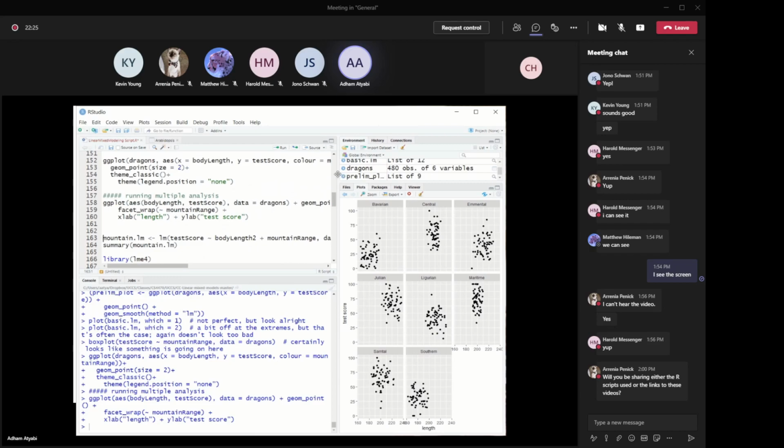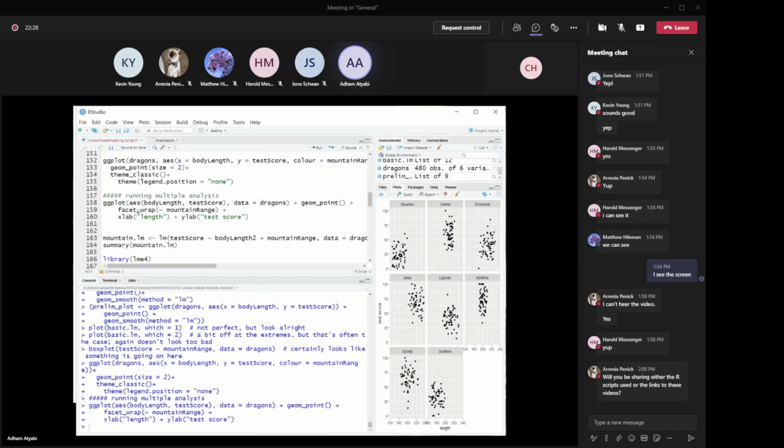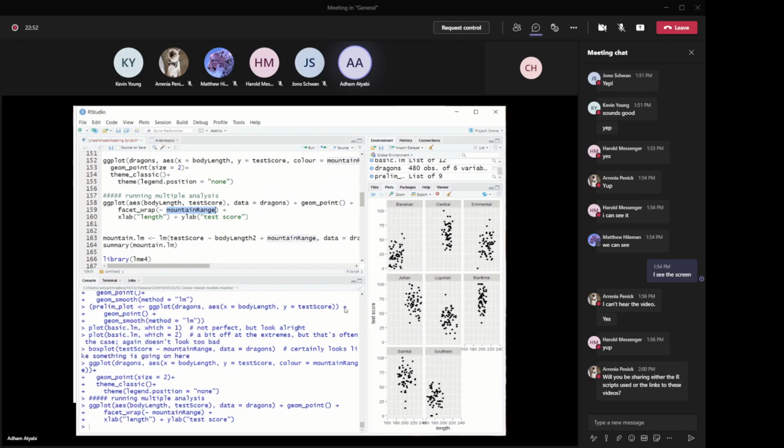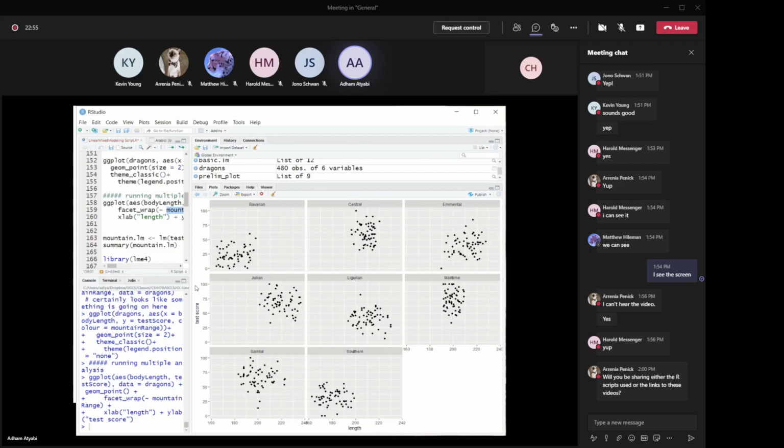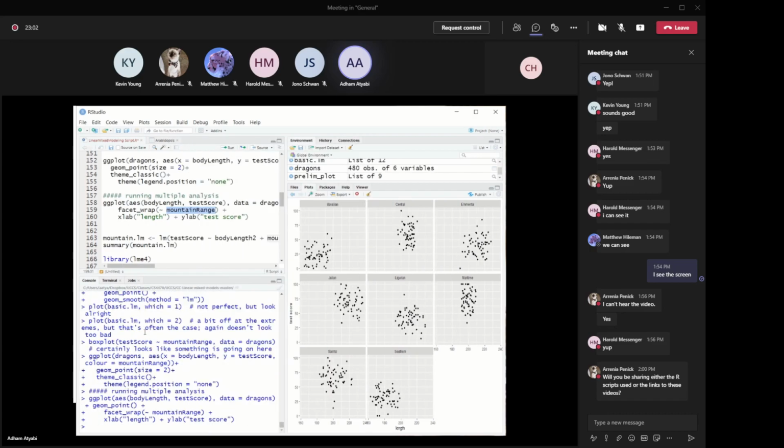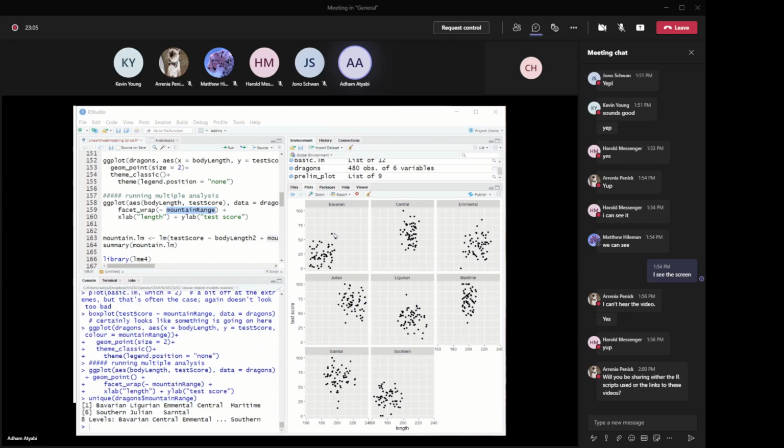So let me maximize this. Okay. So we are doing a ggplot with aes of body length and test score, data being dragons. We are putting a scatter plot plus a facet wrap on mountain range, and the labels, the x label being length and the y label being test score. So this results in a breakdown on mountain range.